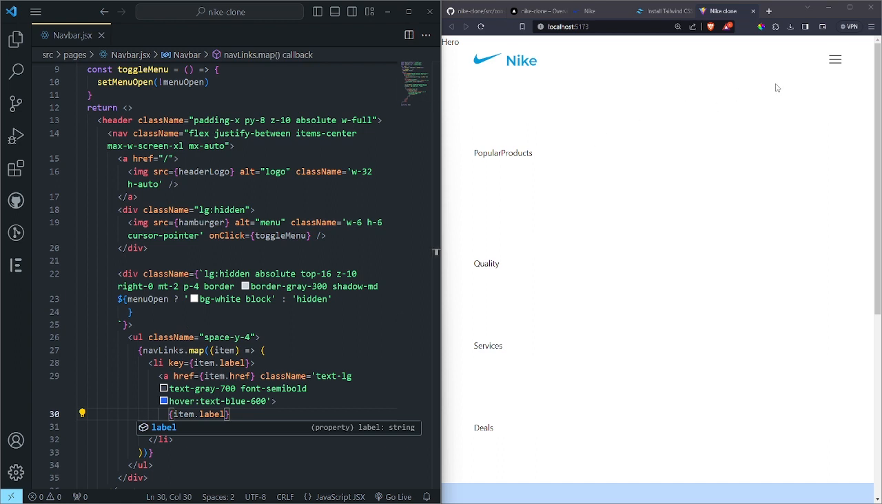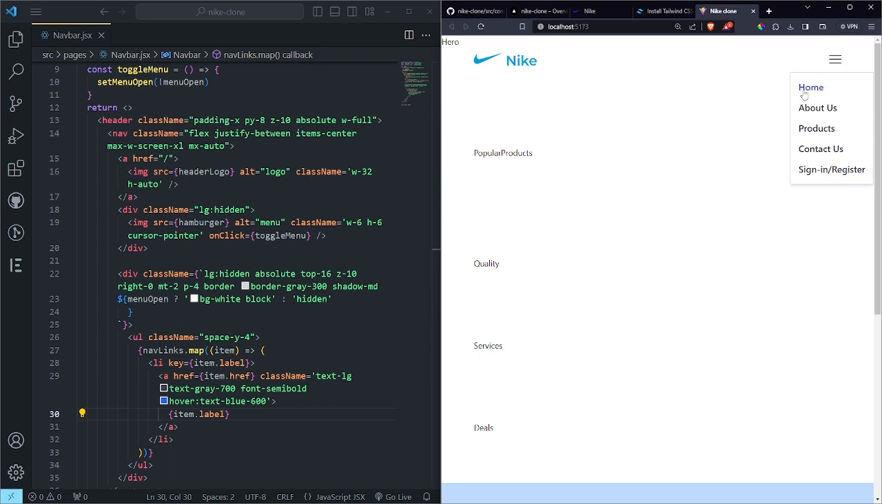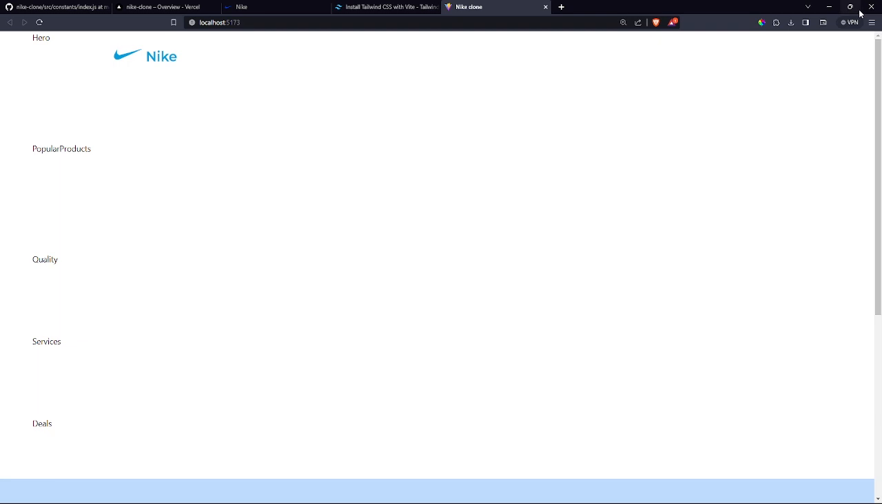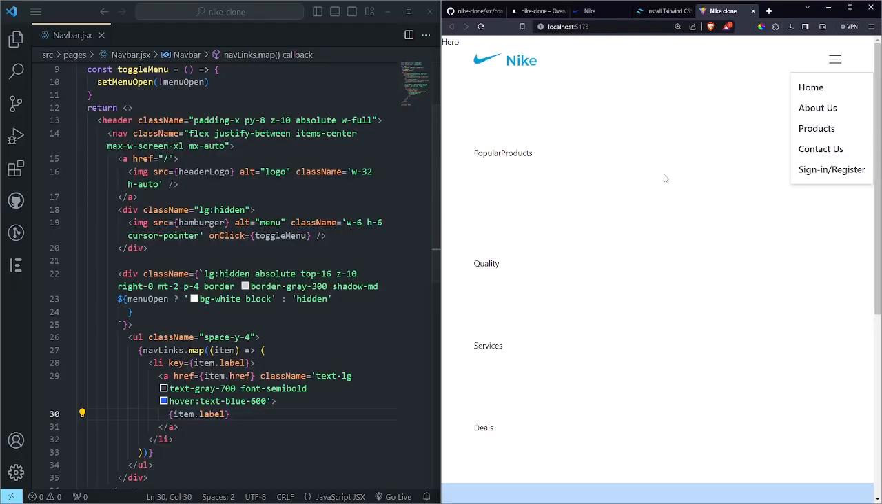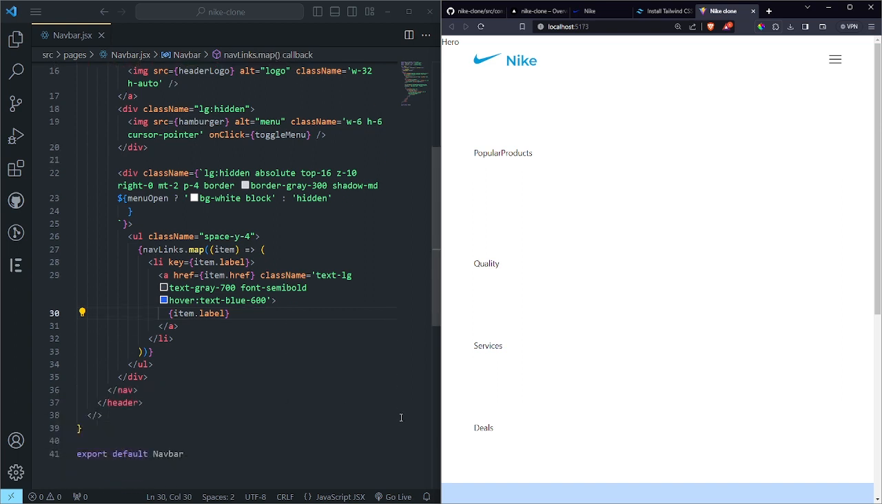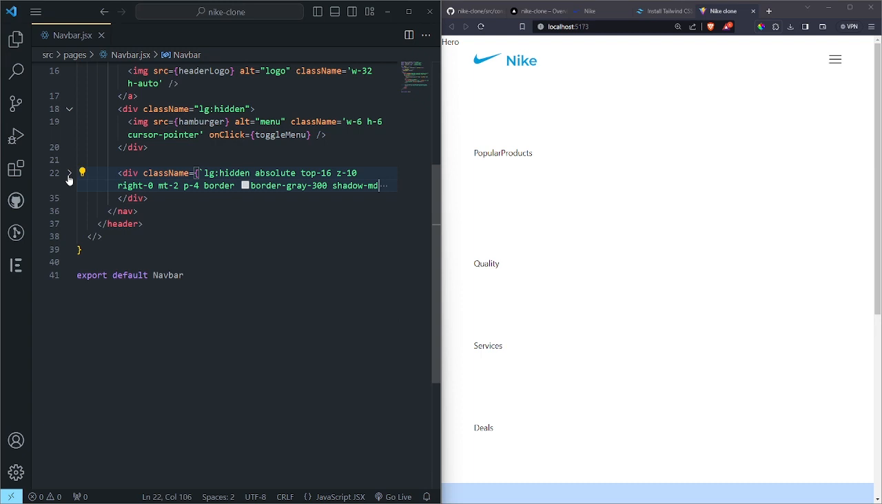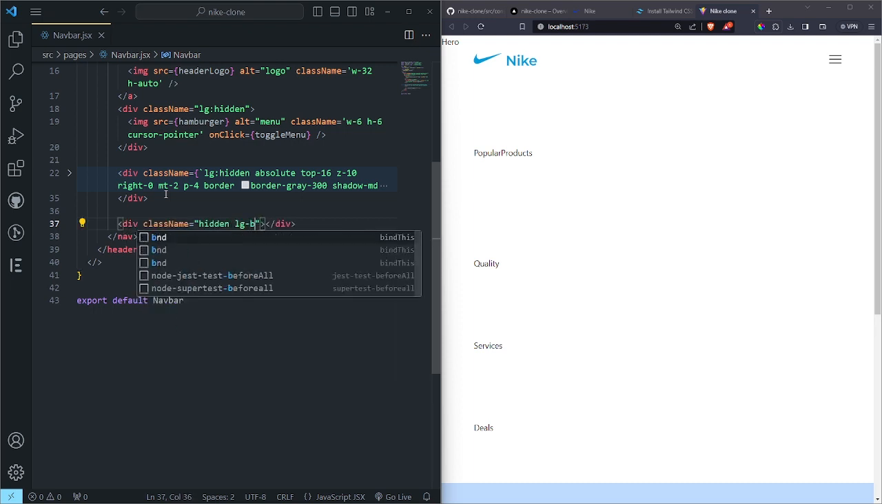Then if I click here, it's supposed to appear. You can see now we have these links, but if I extend it, you can see they're not appearing. So you're supposed to make them appear on large screen devices. So below this div, actually this div, yeah, below this div we want to create another div here, and this div is going to have a hidden class. Then in large devices we want it to be block, like that.